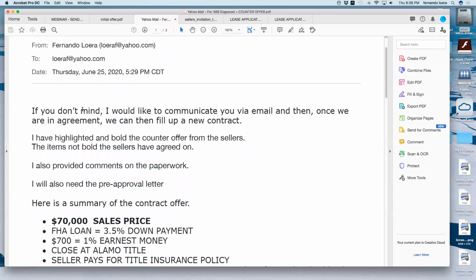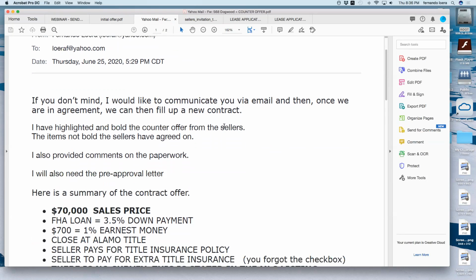I usually say, if you don't mind, I would like to communicate with you via email, and then once we're in agreement, we can fill out a new contract. Because keep in mind, the first contract you send has things they don't agree with. You're going to have to wipe out those specific paragraphs and put in new contract terms or conditions or price. So that's why it's better to start with a new contract.